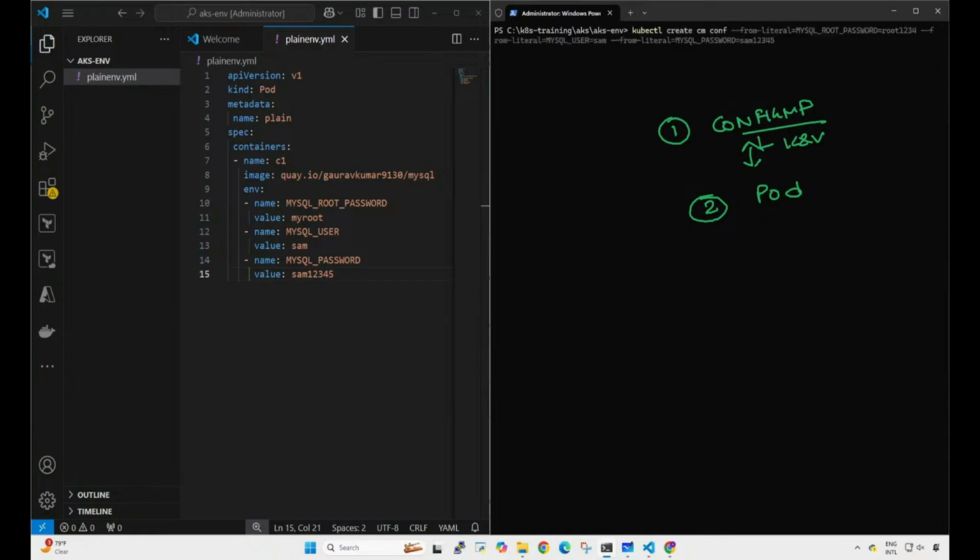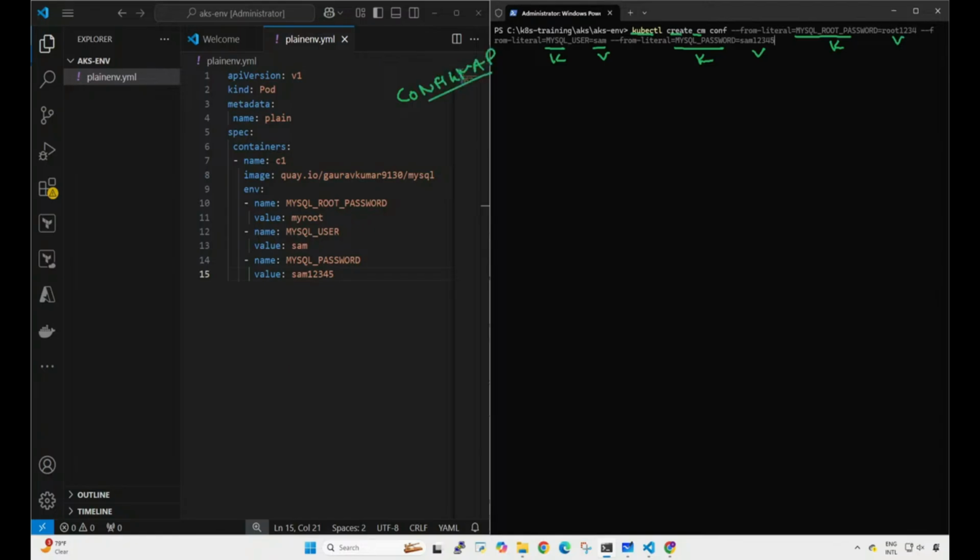I'll clear my screen. If you see here, the command is kubectl create cm, meaning this is my config map name, and these are the key and value. Again, from-literal is mentioned, then key and value. Same here, the key and the value. So config map is really great when you want to pass n number of keys and values. One of the main benefits of the config map is that it is really great for passing n number of keys and values. And all the keys and values are passed in the form of a map. That's why it is called config map.